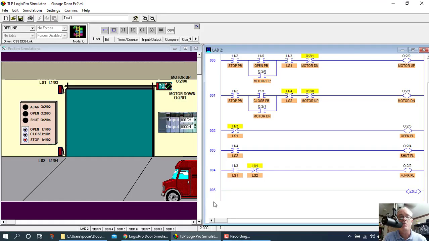Hello, welcome to my series on using the LogixPro 500 simulation software. In this episode, we are going to investigate doing exercise 3 of the garage door simulation.